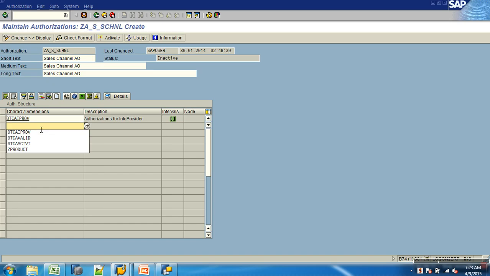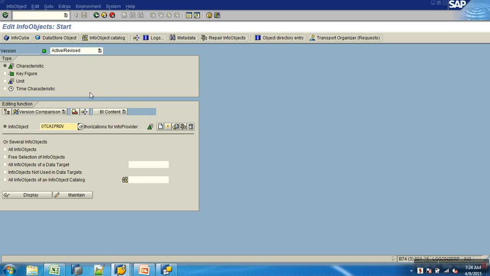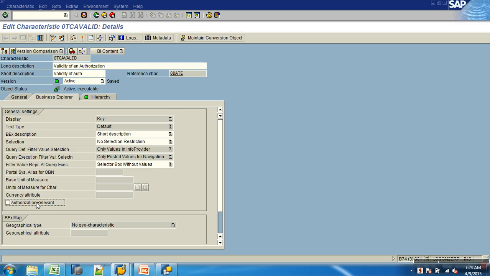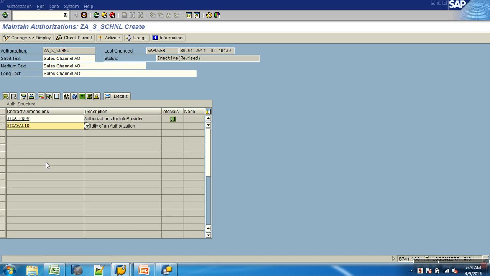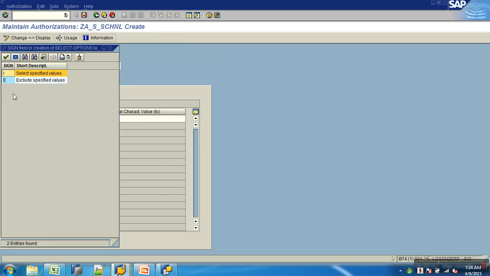This time I will say provider, and I will say validity. Validity means this authorization object is valid from which date to which date. Again it's saying not authorization relevant, so what should I do? RSD1 or RSD7, anything should be fine. RSD1 is direct to get to the maintenance of the characteristic. Now double click on this and specify the validity first.